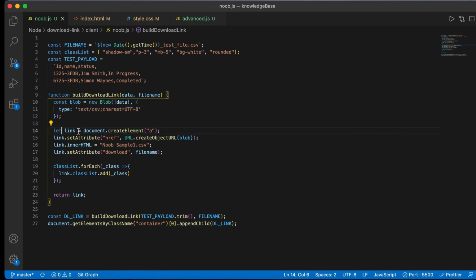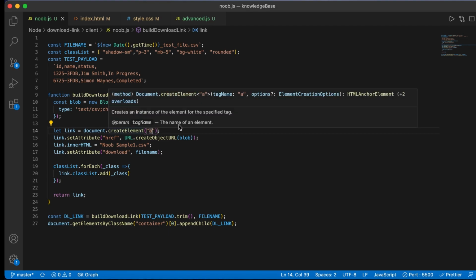Now if we look at the next line here, this is going to be creating our buttons that you saw on the previous page. Here we're using the HTML DOM createElement method, which simply takes in a string representing the type of tag that you want to create. If you were to pass in div here, this would create a div element. We're passing in A for anchor, so this is going to create an anchor element.